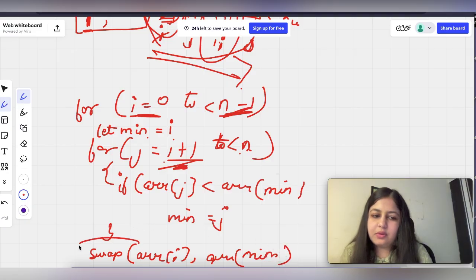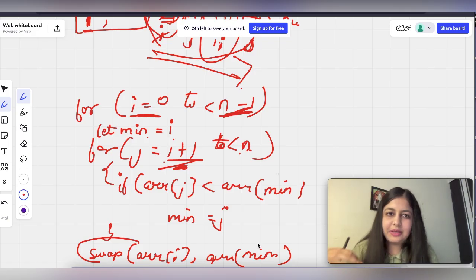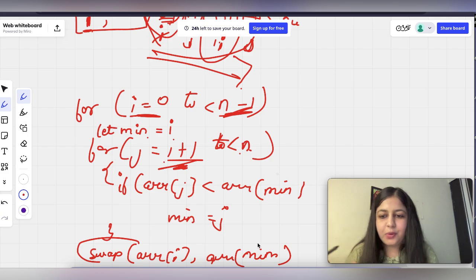I hope now you know the swapping code. If you don't know the swapping code, you can check out my previous video of bubble sort, in which I have explained how we can swap two elements of an array. I hope now you understood how we are setting two loops, from where to where the two loops will go, and the swapping logic. So it is pretty much simple.